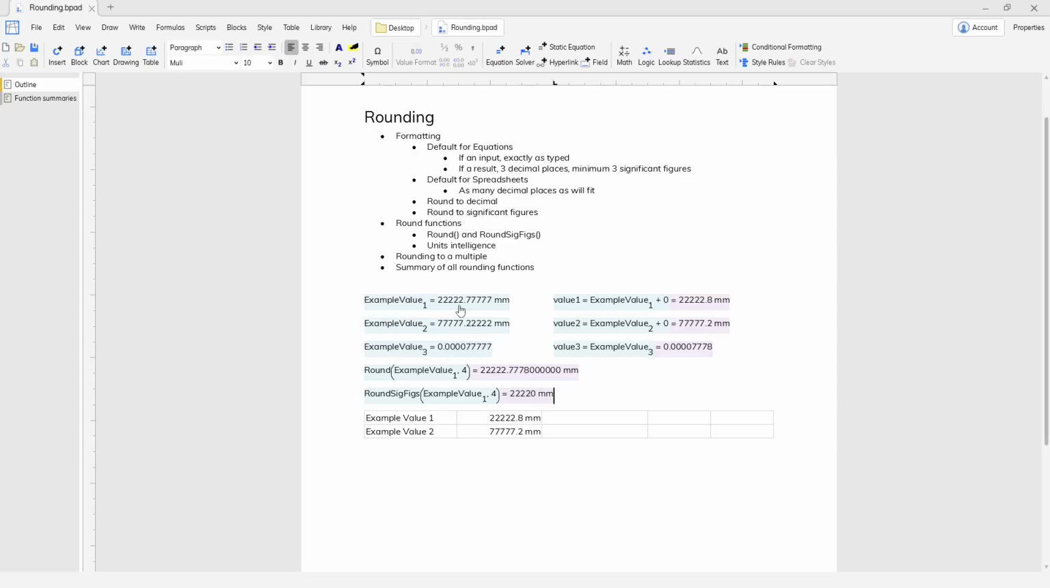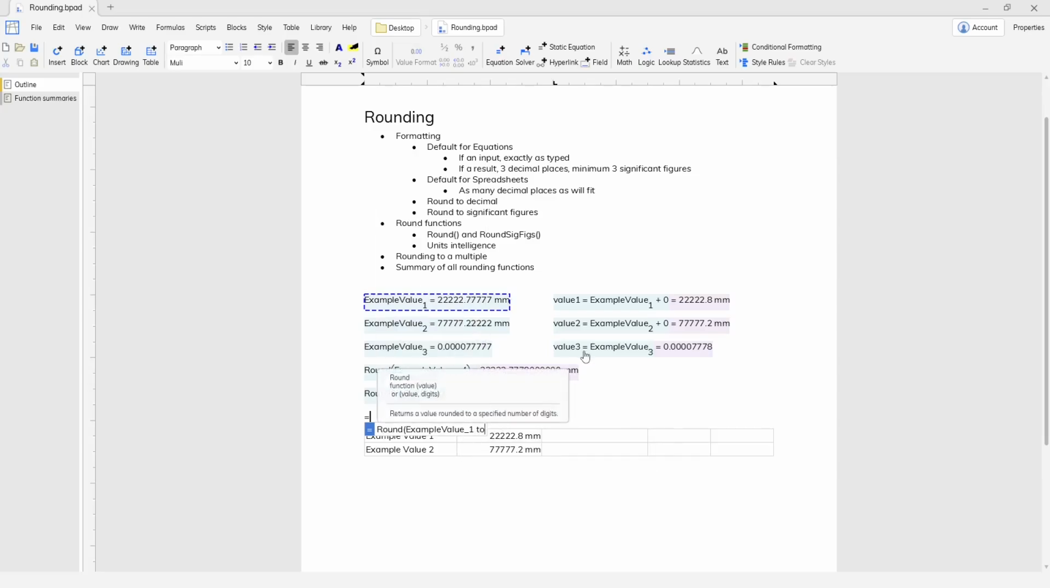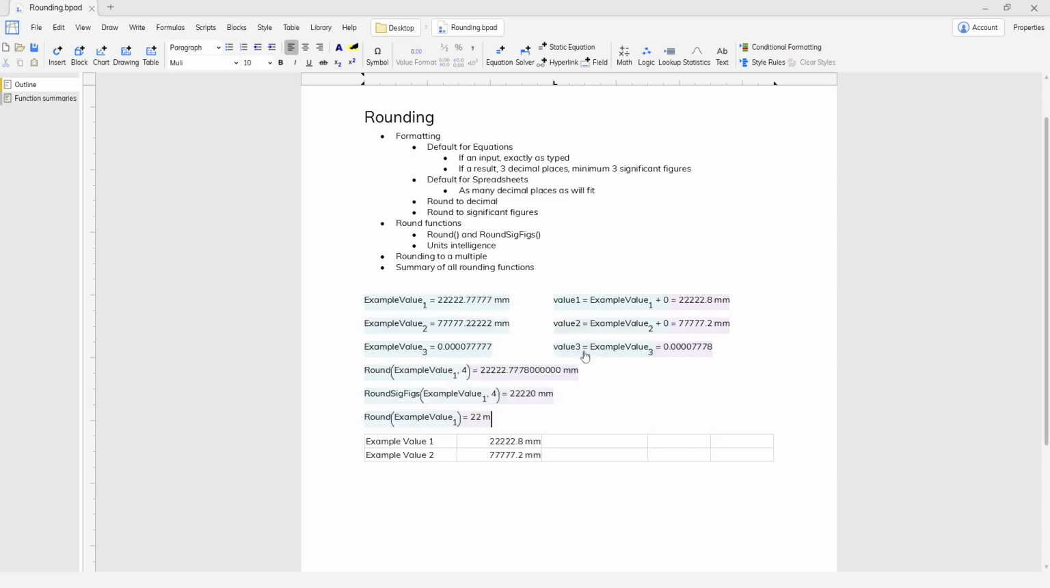Now, with rounding functions, it's important to keep units intelligence in mind because the round functions will work on the unit that is inside of the function. So changing or converting the number to a different unit will change the result numerically. For example, if I round this example value, but I convert it to meters first, my result's going to be 22 meters, which is a numerically different value than rounding it to millimeters, which is going to be that 223 millimeters.